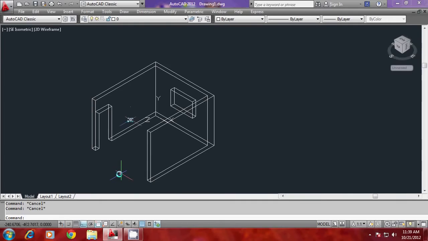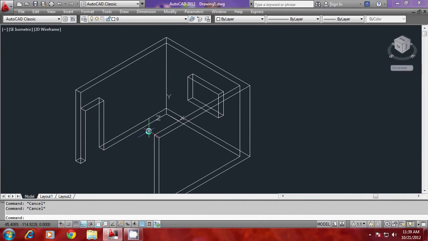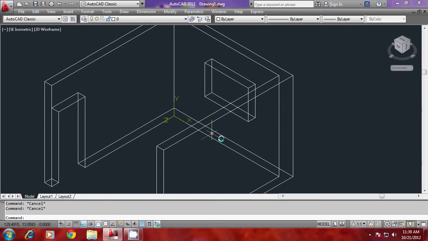Now I would like to create cabinets. We know that a kitchen will have a base cabin and an overhead cabin. So let me create the base cabin first. Before you create a cabinet, it is better that you make a layer in which you can keep the cabinet.